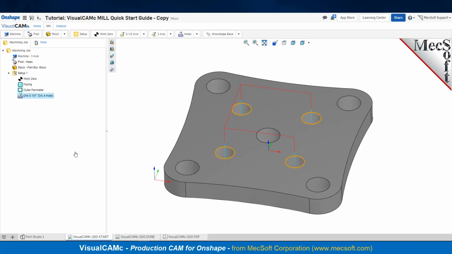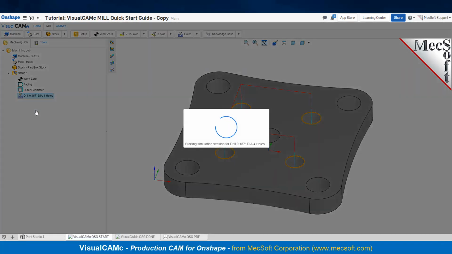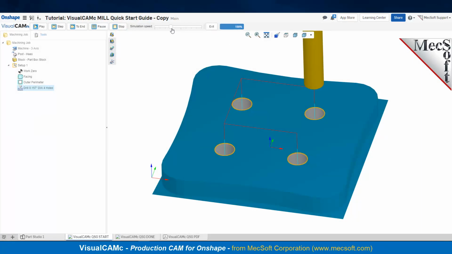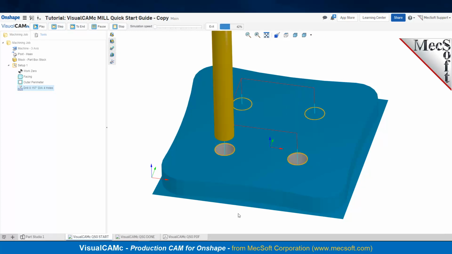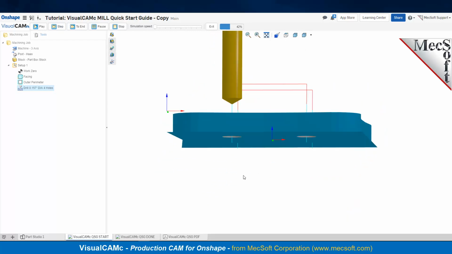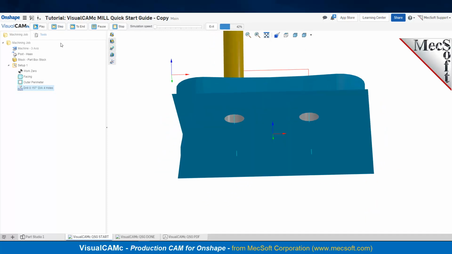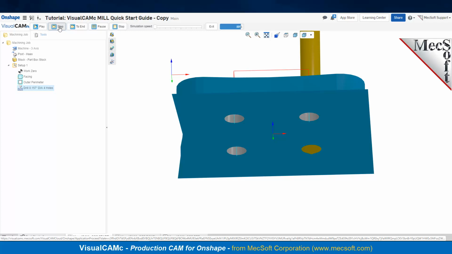So we're going to pick save, and then we're going to simulate this. So let's right click, pick simulate, and let's slow this way down, and we'll just step through this. You'll see that the tool tip is extended past the hole diameter.